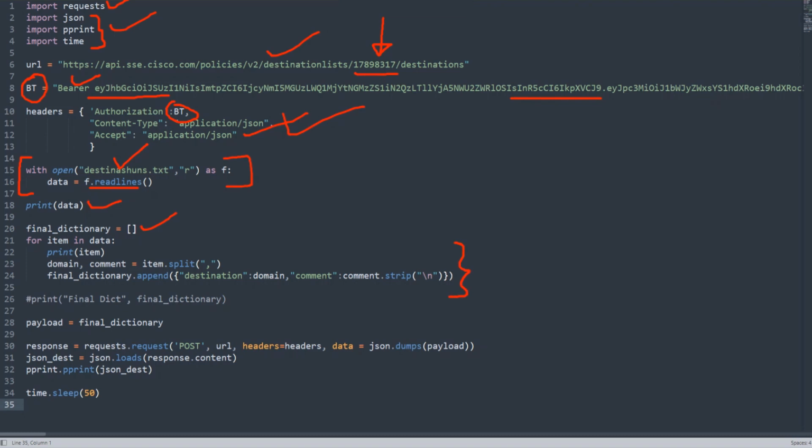Now, depending on the format in which you have the data in the text file, right? I had the domain name and then a comma and the comment, and then I had the next line, and in the next line I had again the domain and then a comma and the comment. This is how I had the file with the domains and the comments, and therefore I had to write the script like this, because when you send the payload over to Secure Access, the payload is in this format: destination colon domain, comment colon comment.